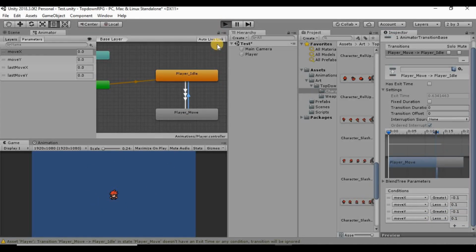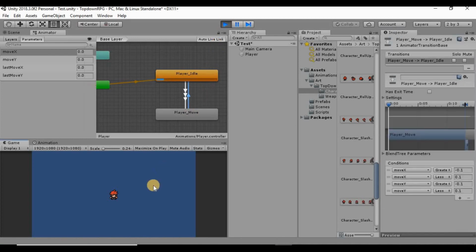So if we go ahead and hit play, and we go ahead and move, perfect. He switches from the move to our idle when we're no longer pressing a button.